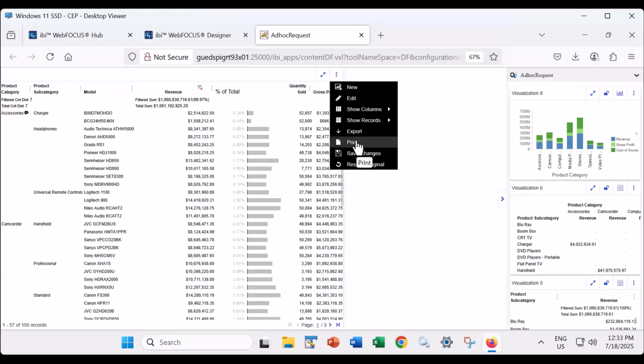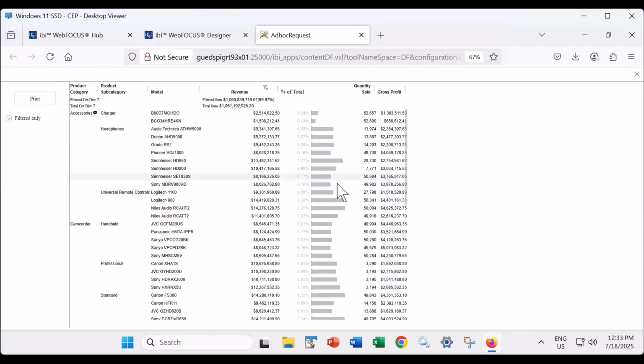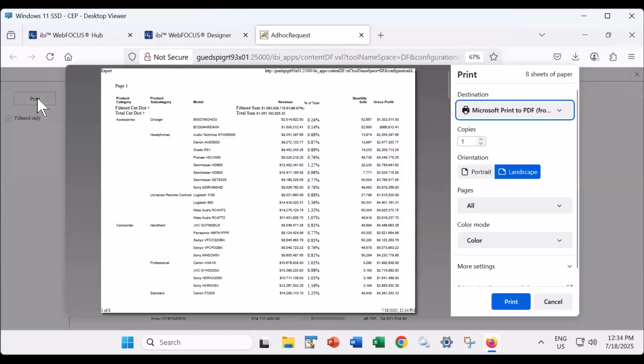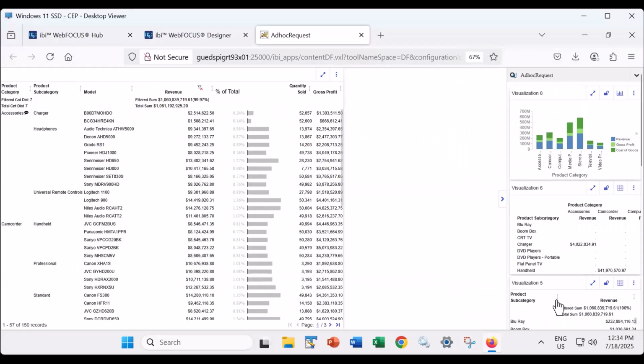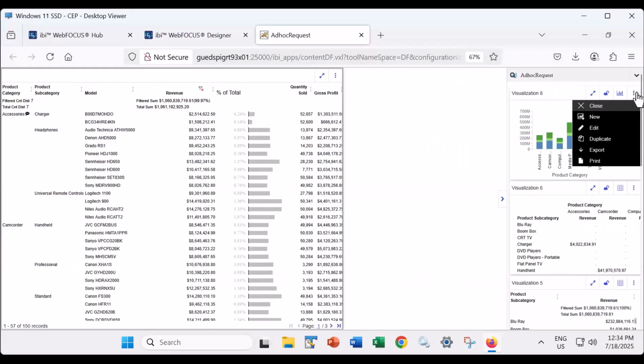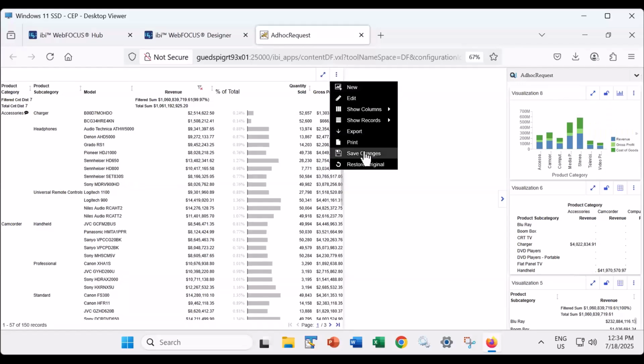Also, the print option. It's truly just if you click print, and it's the same for the individualization. You can select filtered or not. And if you say print, it brings up the print capability. I'm just going to cancel out here, but you can print to whatever appropriate destination. And again, you have that capability here as well, along with export, and new and edit is available as well. And then save changes, and then I could just say restore original.